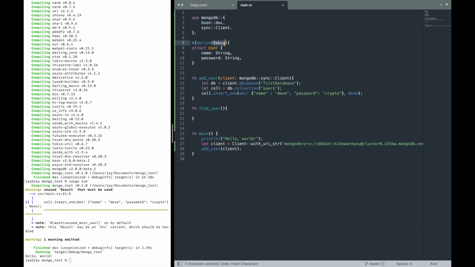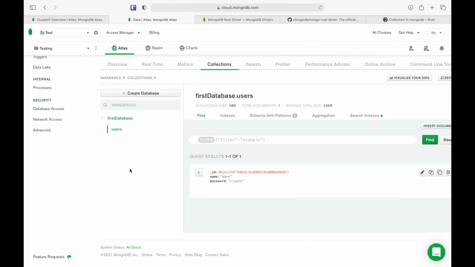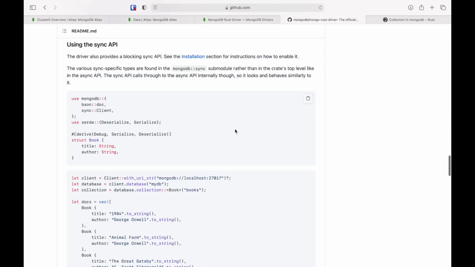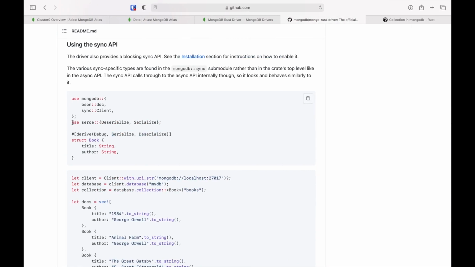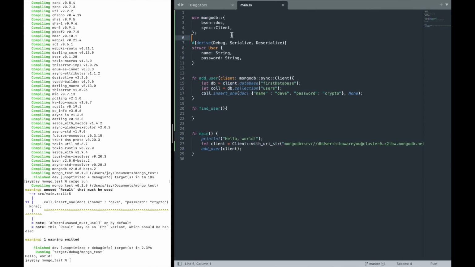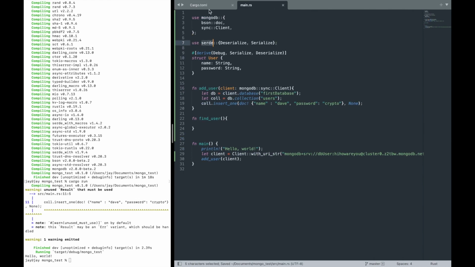But there's two things we also need. One is serialize, and the other one is deserialize, which is required by the MongoDB driver. So we're gonna do that. Oh, I spelled both of them wrong, but it's okay. So if you go down here, see they have book. For us it's user structure, and they need both of these. So we're just gonna copy this here, paste it here, right? And we're also gonna need to copy this and paste it here. So now for using this, we also need to import it.